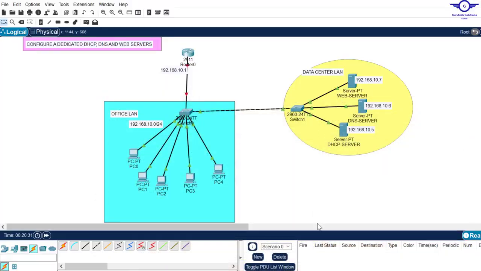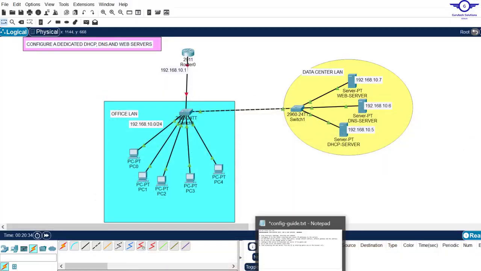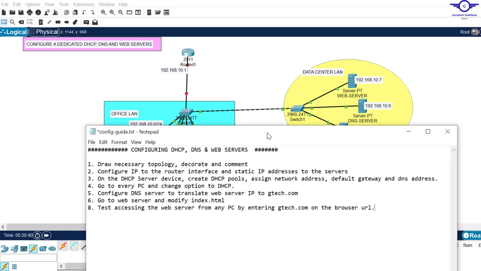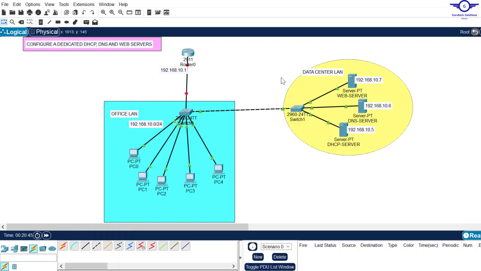Okay, so without any further ado, I will open our notepad to let you know the steps that we're going to follow to configure the three. The first step is always to draw the necessary topology, decorate, and comment. This is a very simple topology that I drew. You can see I used a 2911 router. Then I used two access layer switches. One switch is connecting to our office LAN, and this other switch is going to our server room or data center LAN. And here are the servers.